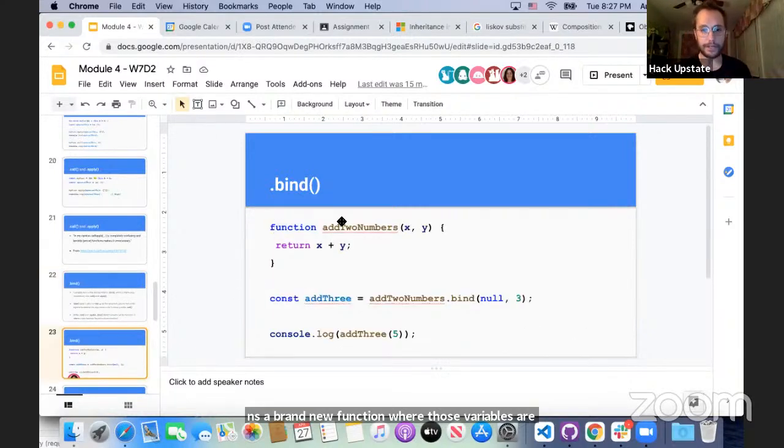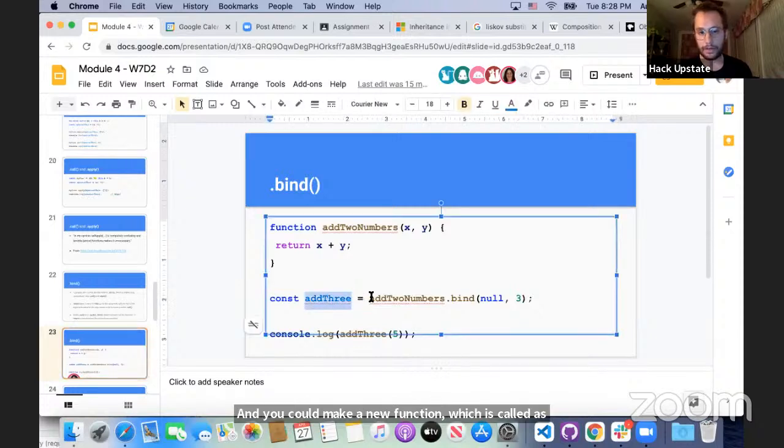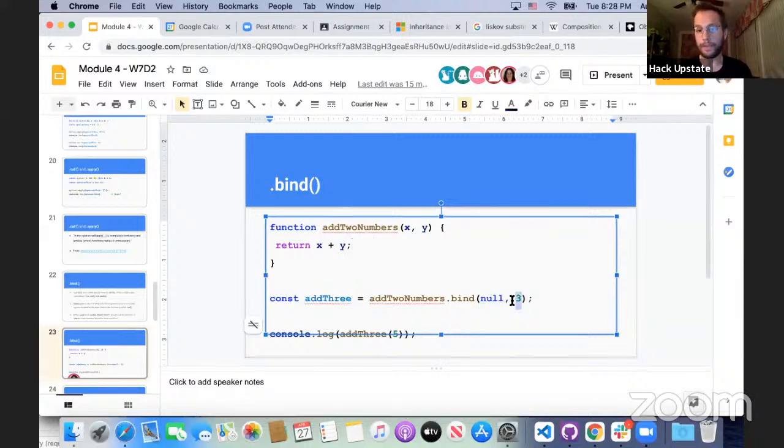So you could have a function called add two numbers, which takes x and y and returns x plus y, and you could make a new function called add three by just saying, I want to bind this. For this, who cares? We're not using it. You never want to use it if you can avoid it, pretty much. And the first argument, this will become the first argument because this is this, we're not using it.